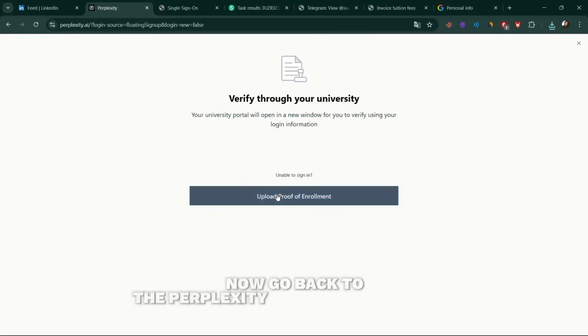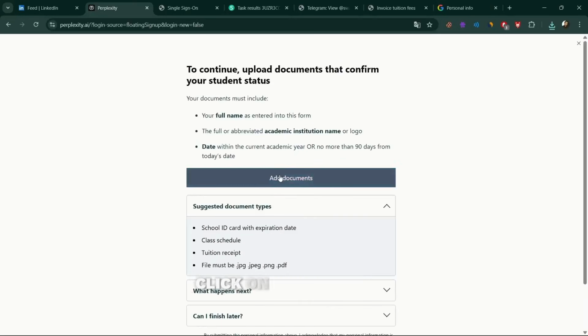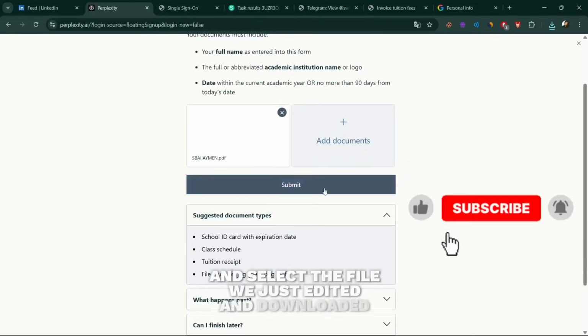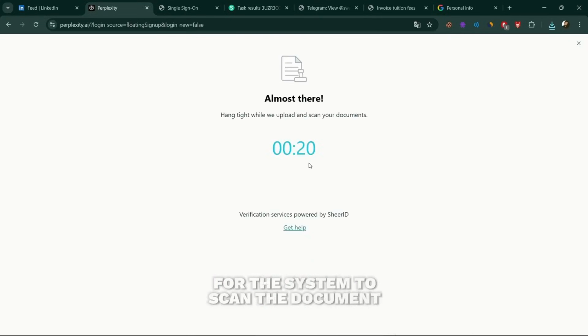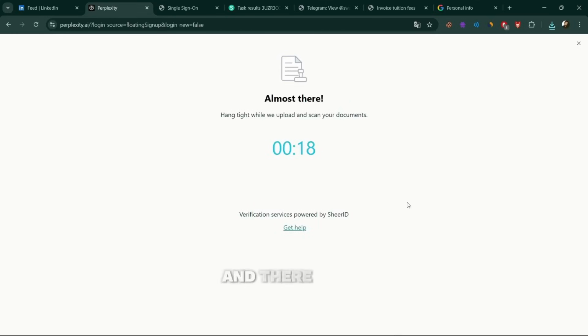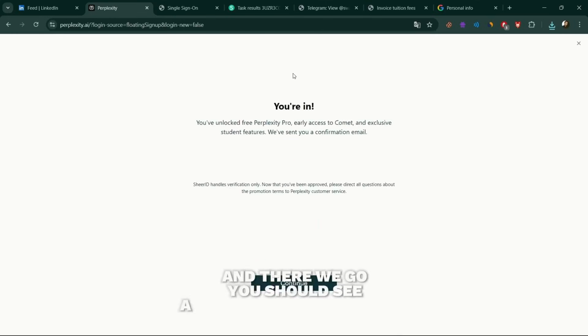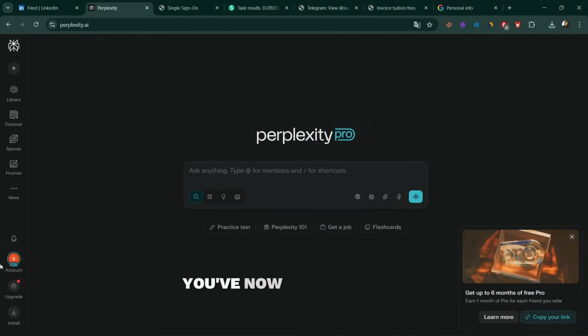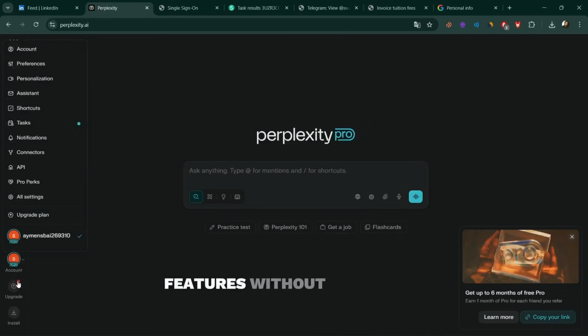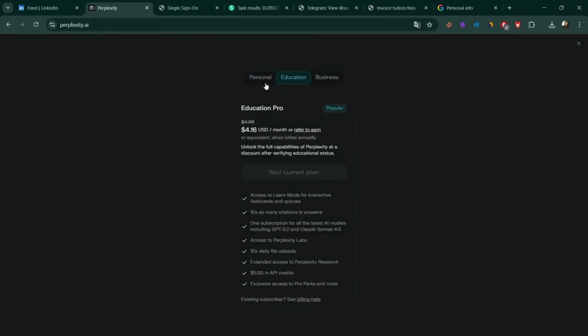Now go back to the Perplexity verification window. Click on Upload Proof of Enrollment and select the file we just edited and downloaded. Hit Submit and wait a few seconds for the system to scan the document. And there we go. You should see a success message saying you've unlocked Perplexity Pro. You've now unlocked the advanced AI features without paying the subscription fee.